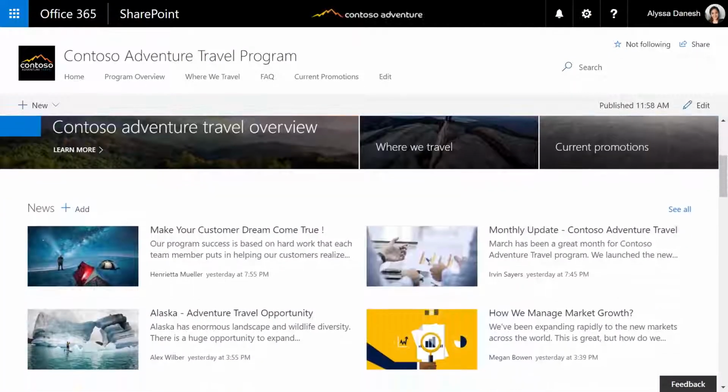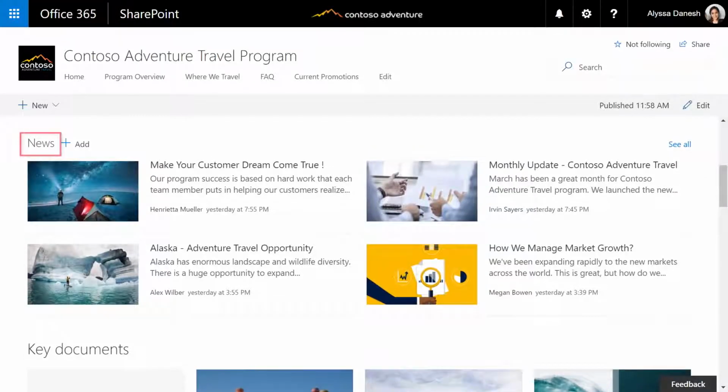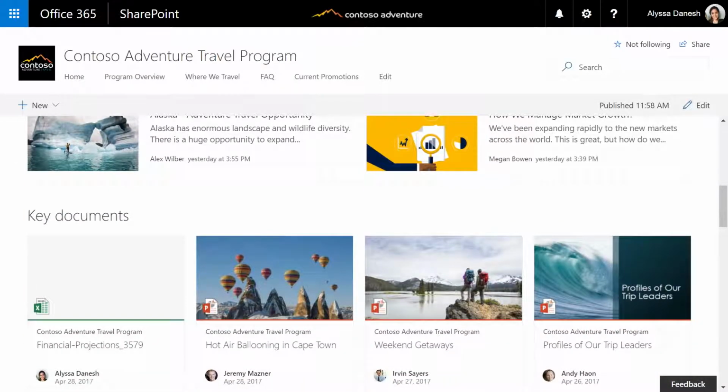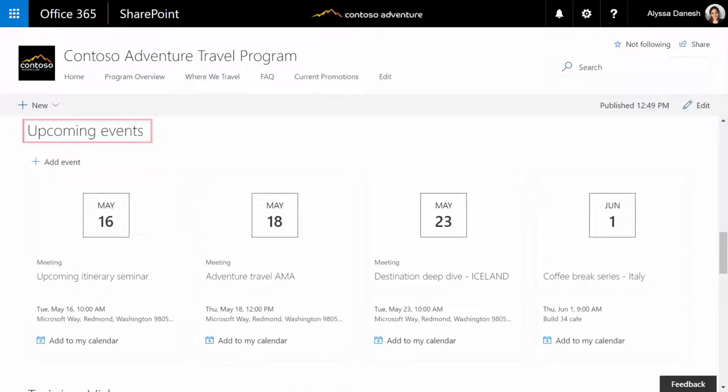As we scroll the page, we now see that news posts have been added to the page, as well as a section on key documents, keeping our audience in the loop and up to date on the stuff we're working on. And it's all dynamic. New content will just show up. We have a series of upcoming training sessions intended to build awareness here in the events web part.